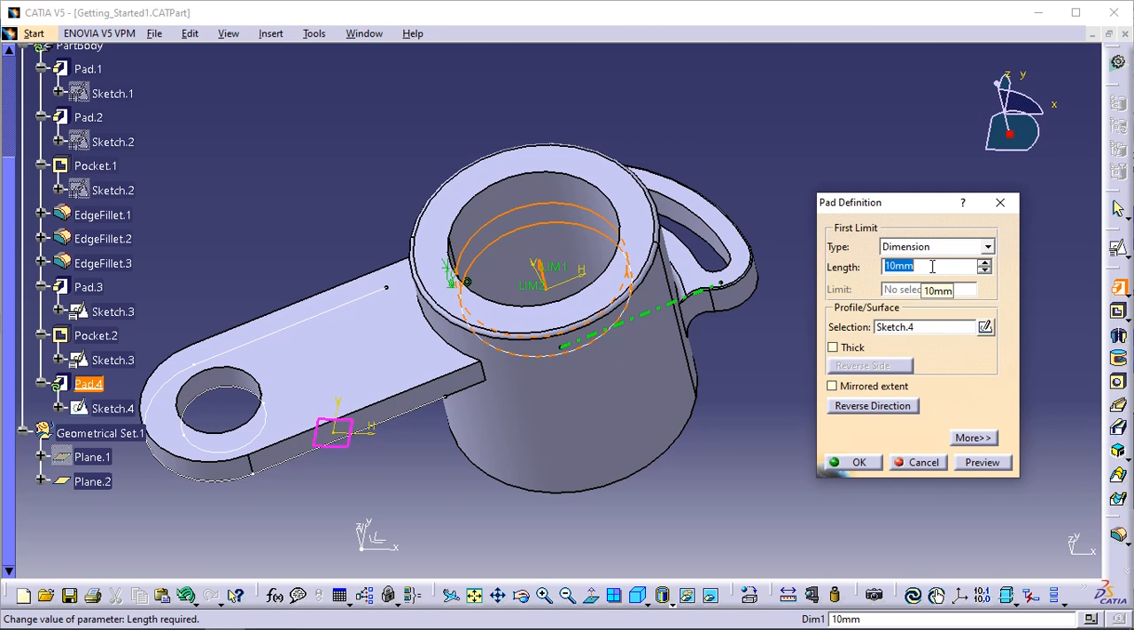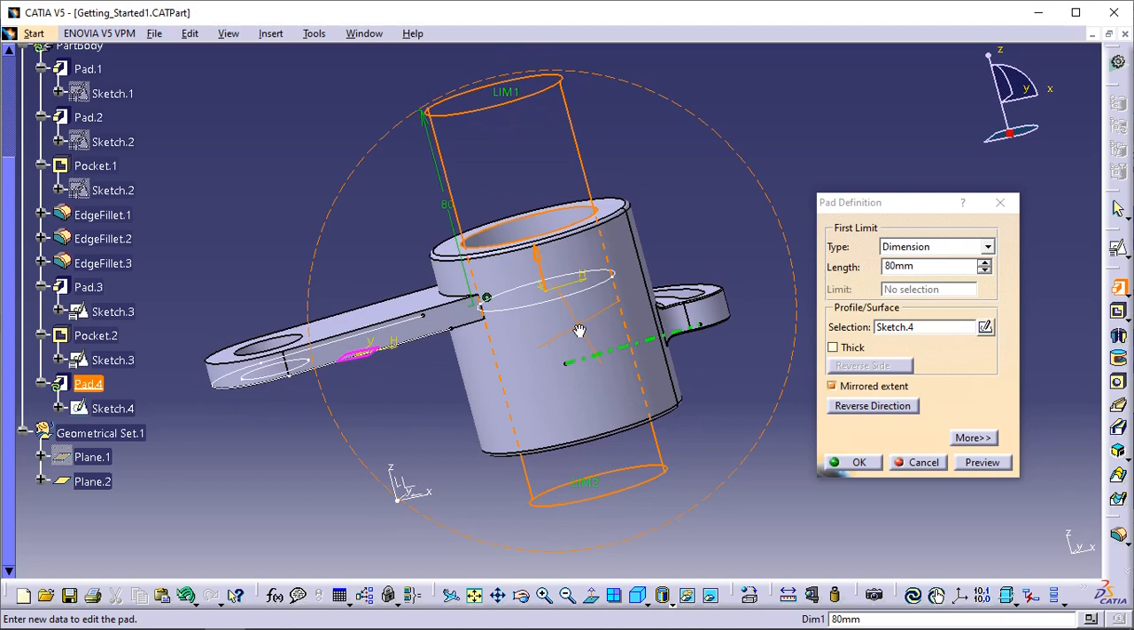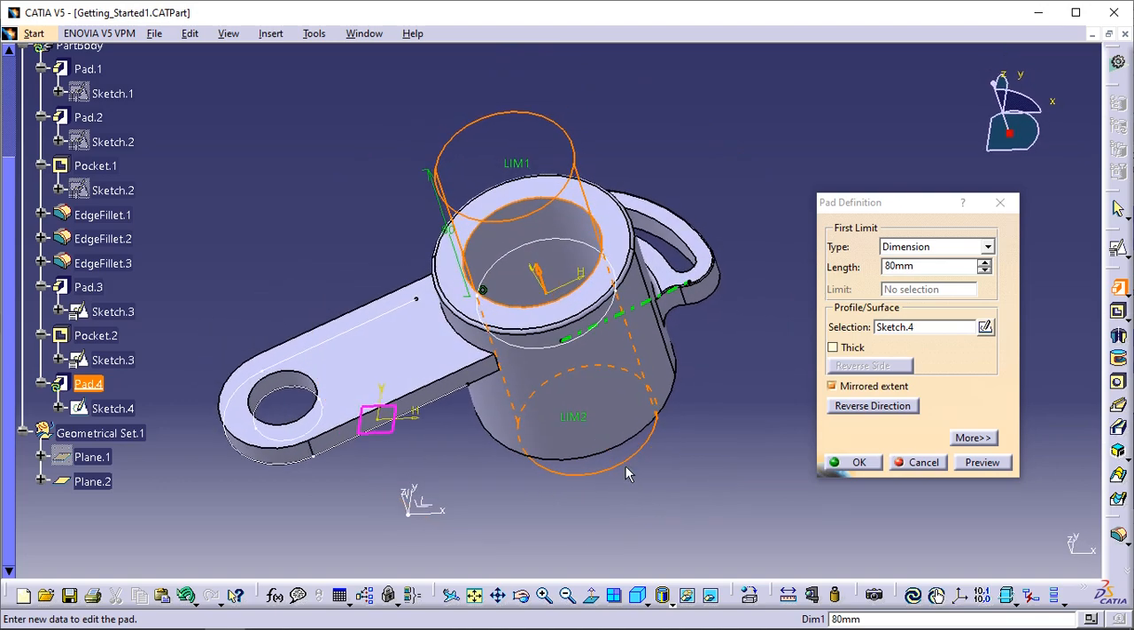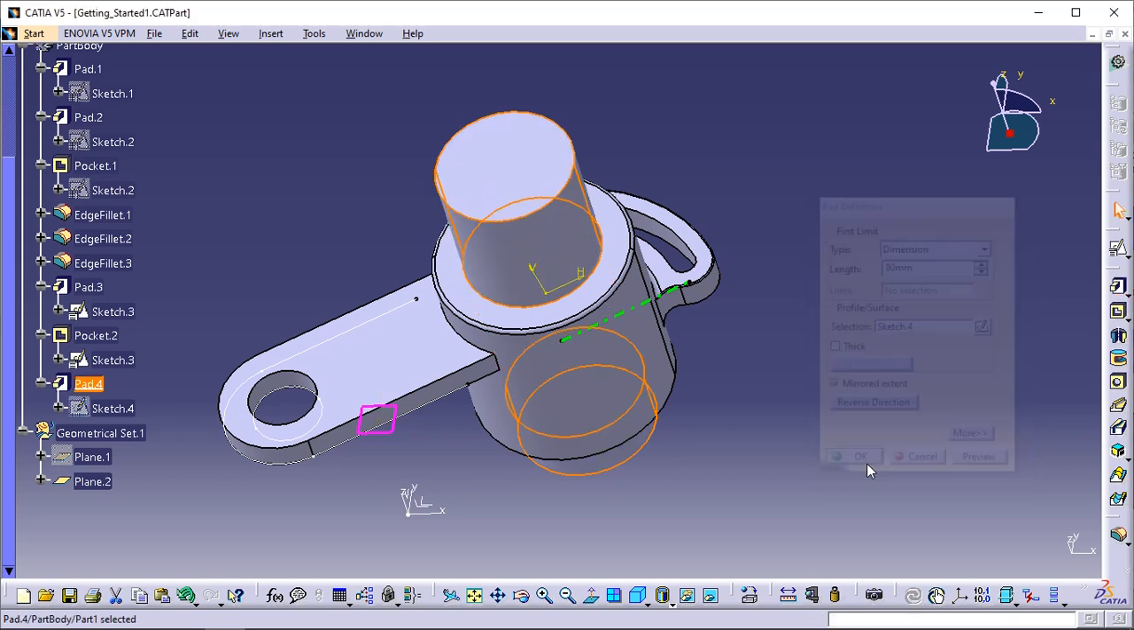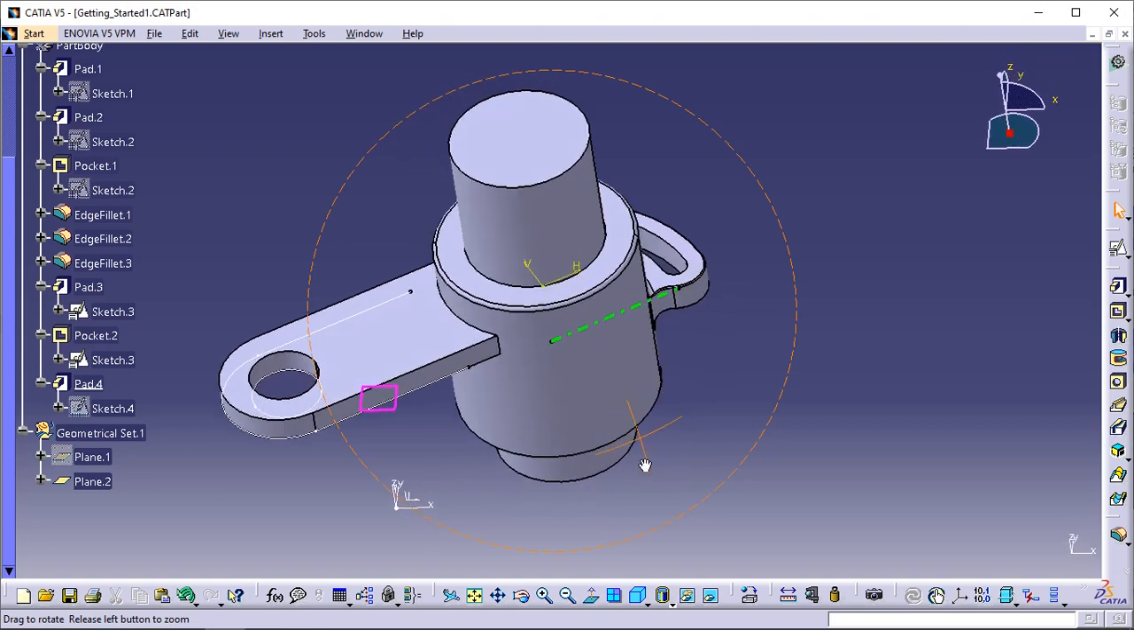Set the length value to 80 mm. Select Mirrored Extend. The part will be displayed as shown here based on the newly created sketch. Click OK in the Pad Definition dialog box. The pad has been created and now edit Sketch 1.